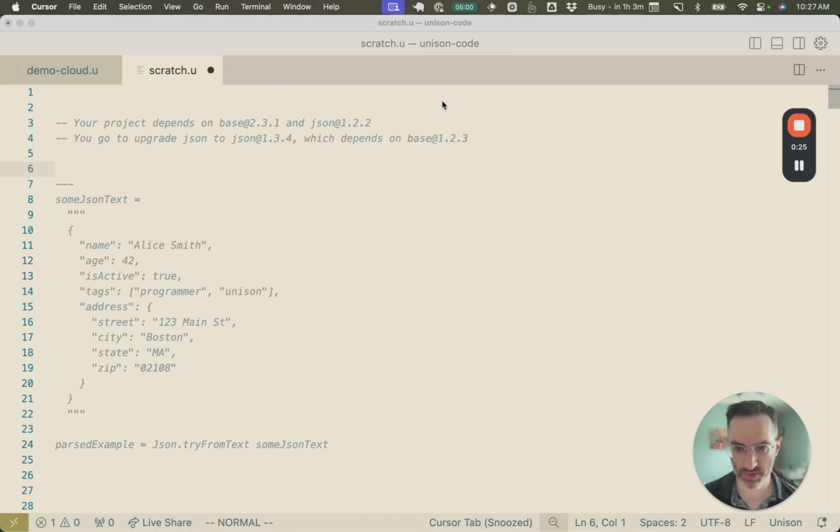Just as a really simple example, suppose your project depends on the base library version 2.3.1 and the JSON library version 1.2.2. And maybe a new version of the JSON library comes out and it's got some bug fix or a new feature that you want, and you decide you want to upgrade. Great. Except there's a problem, because maybe the version of base that JSON uses is actually different than the one you have installed. It could be different in either direction.